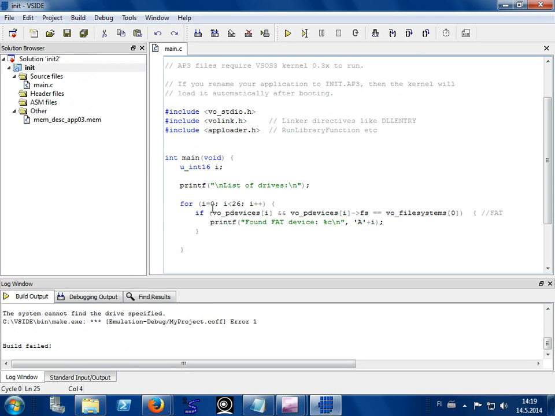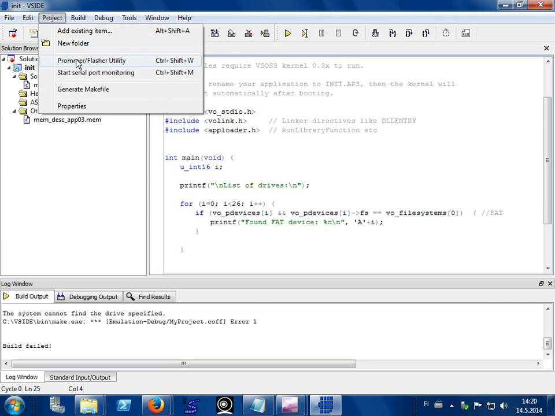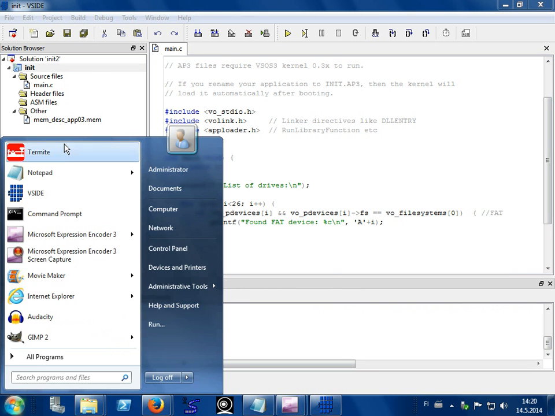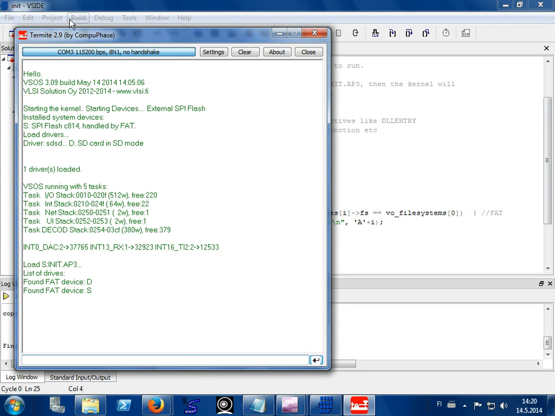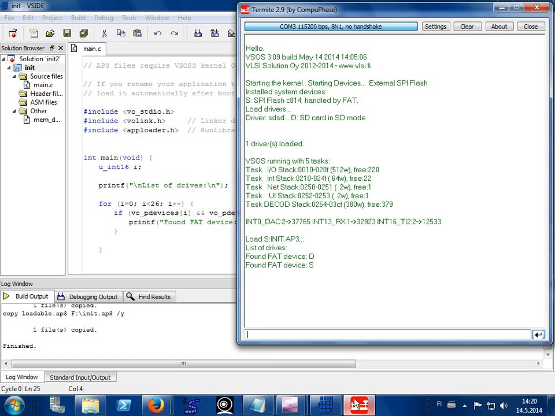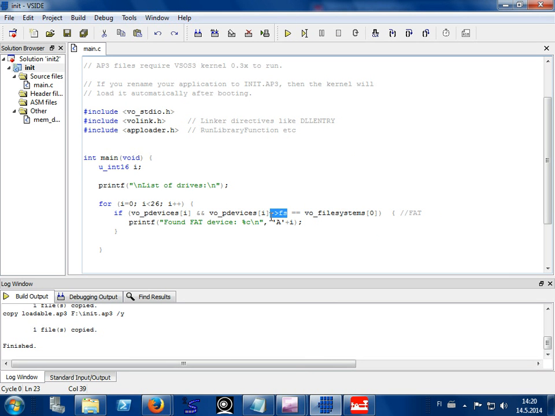Build this solution, reset the developer board so that we get the disk F, the flash, and rebuild. It is copied as init.ap3, and let's run termite and restart. And here it runs the list of drives, and it says found FAT device D, found FAT device S. So it tries to detect all the devices whose file system is FAT, which is guaranteed to be VO file system's first entry, so VO file systems 0.